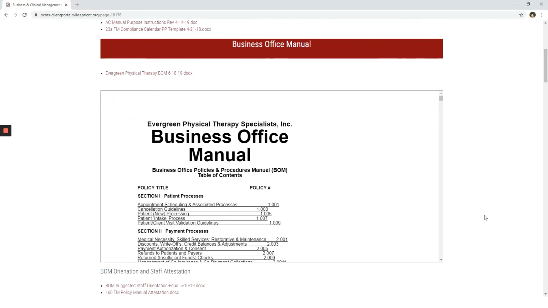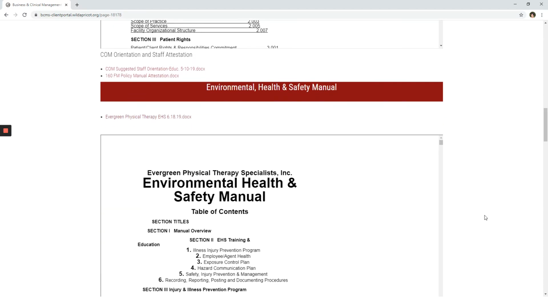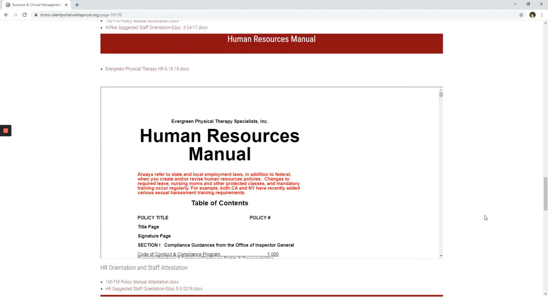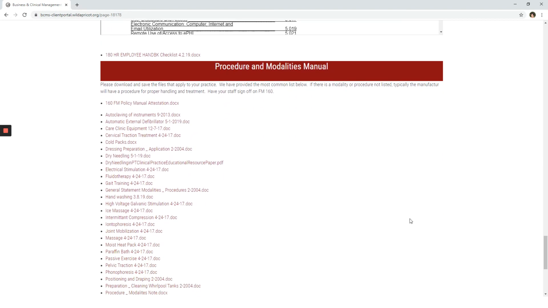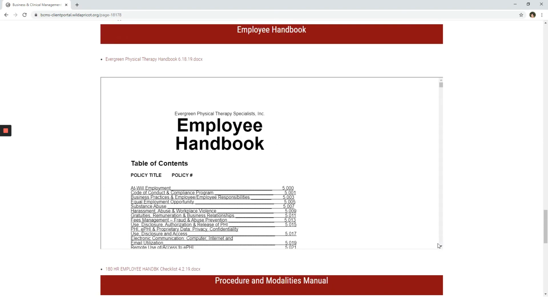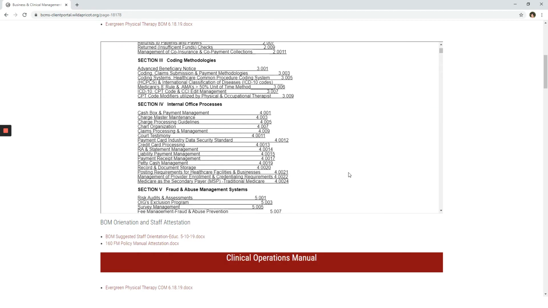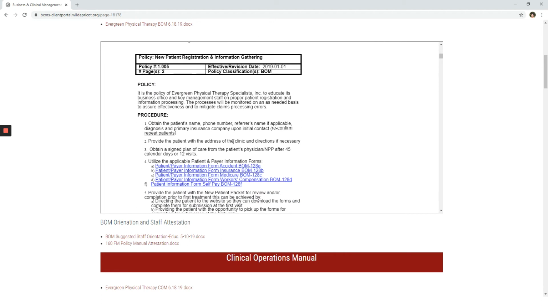We're going to cover all the requirements within your business office manual, your clinical operations, environment, health, and safety, HIPAA, human resources, and of course your employee handbook. We're also going to have all of your fully scribed procedures and modalities for you to choose from based upon your clinic's needs and what you do. Inside of each of these manuals, you're going to see they are fully scribed policies and procedures, not an outline or a template. We're also going to hyperlink any of the forms that we suggest you utilize inside of there so you're able to see them.